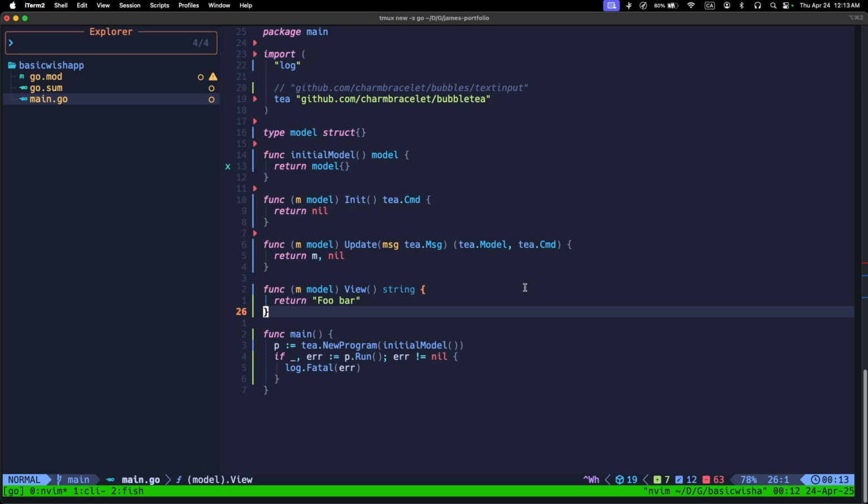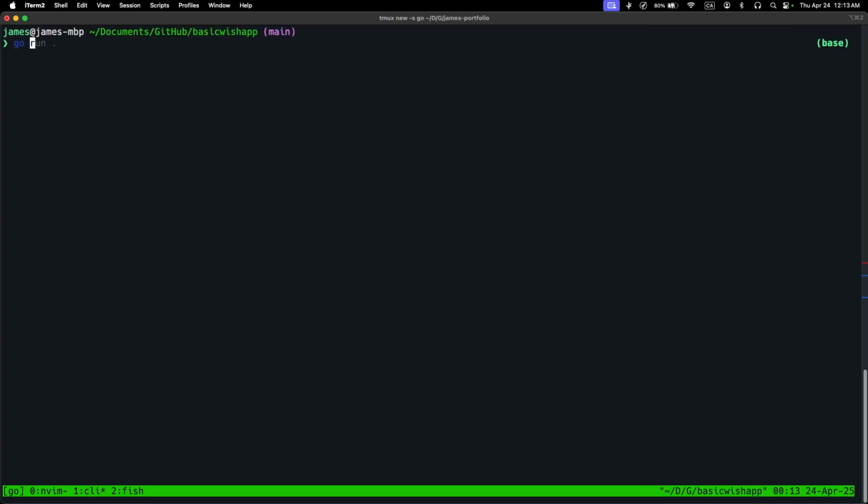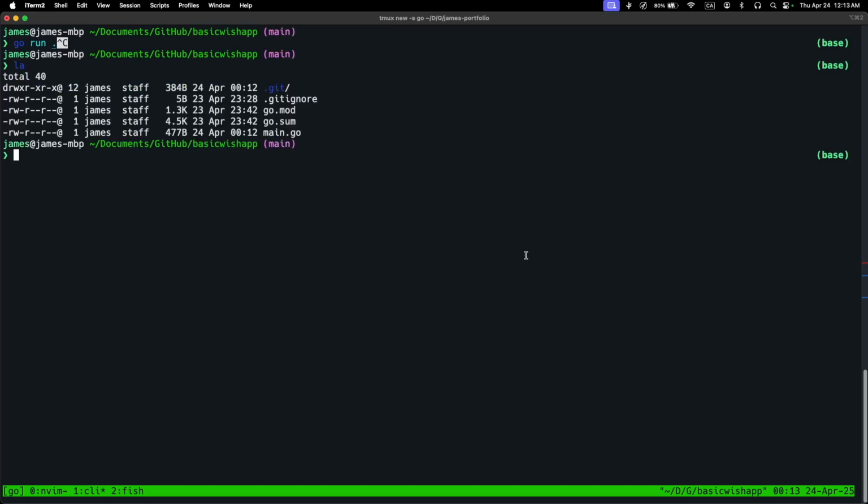So now let's see if we've got something functional that we can run. So I'll do go run dot, and the reason why this works is because we have main.go in this directory, and go will look for that. So when you do go run dot, you see foo bar appear in the terminal.